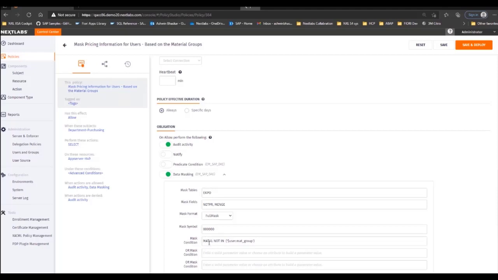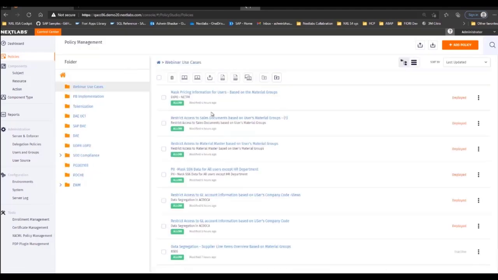In the masking condition, I say material group not in the user's material group. This is a very simple policy which will evaluate the material group of the material against the material groups assigned to the user, so that the user can access only those material groups or the materials to which he has been assigned. This is the first policy that helps us achieve the masking of pricing information between the same purchase orders for different materials in the SAP ERP system.